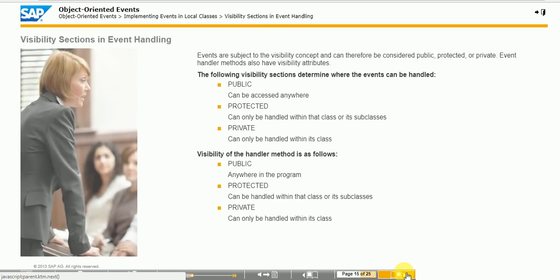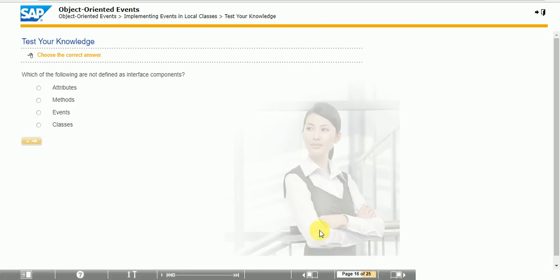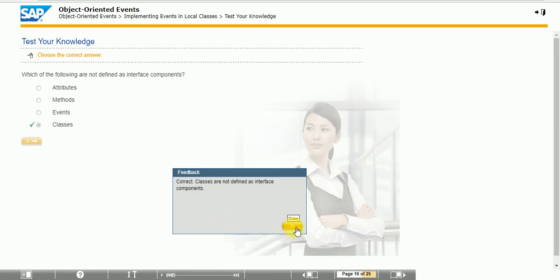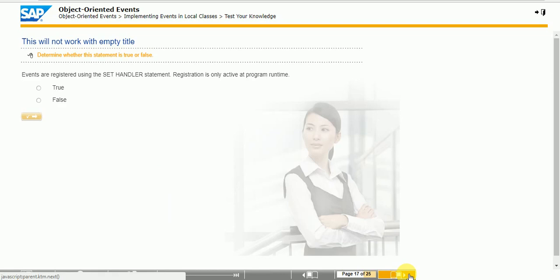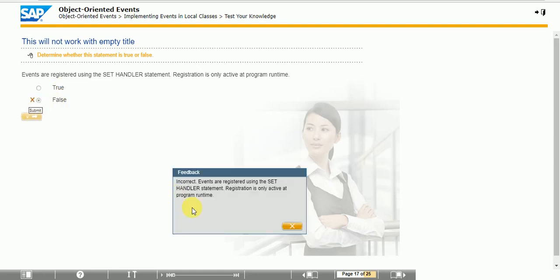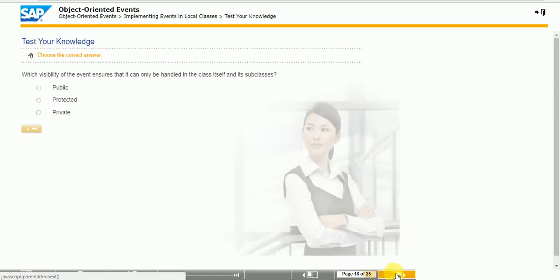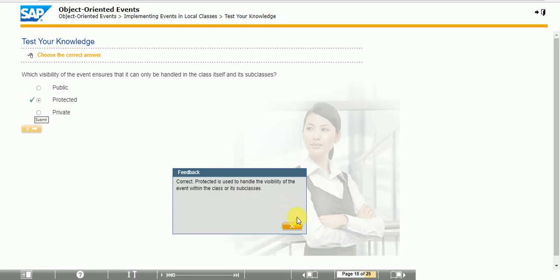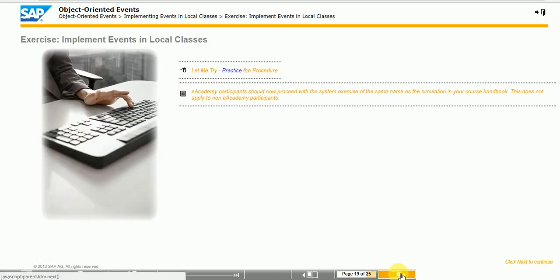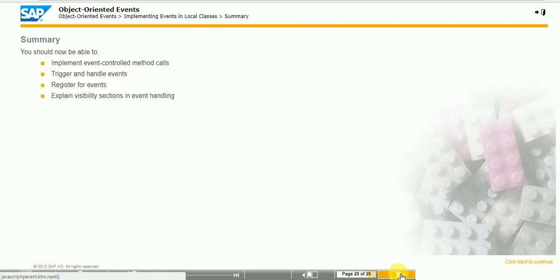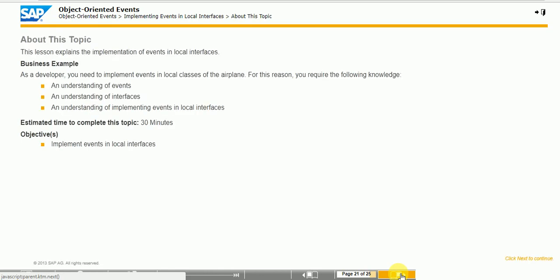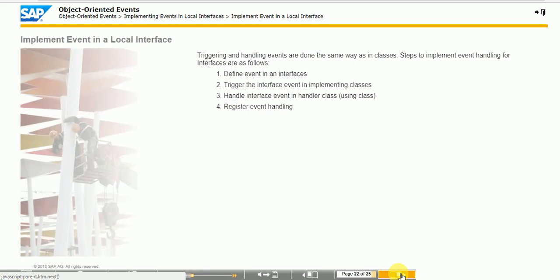Event handler methods can only have the same or more restricted visibility than the events they refer to. Events can be defined as interface components.